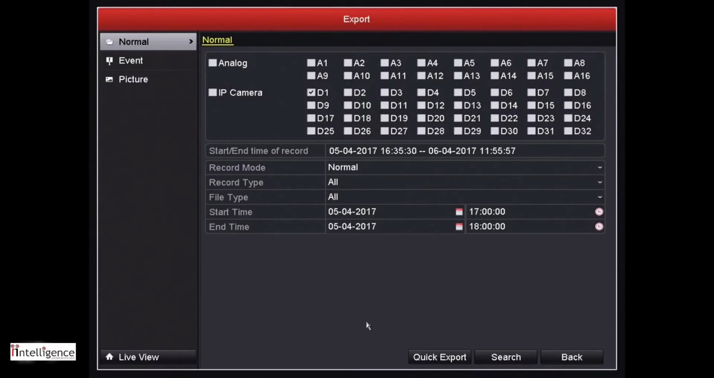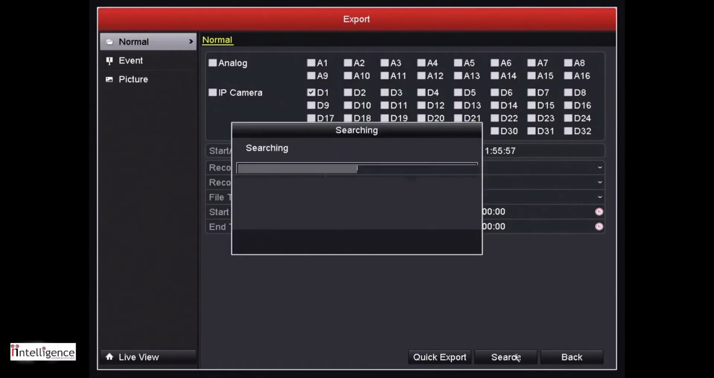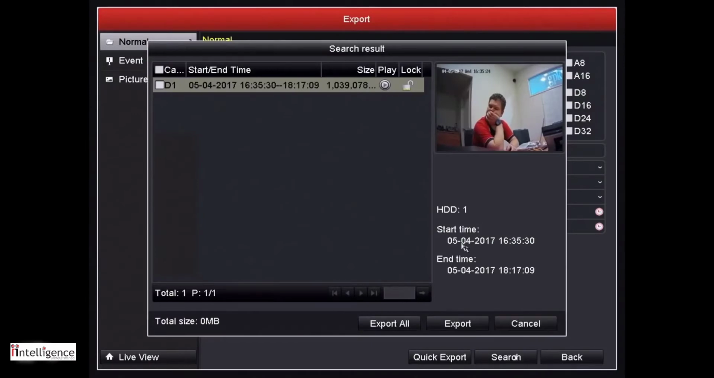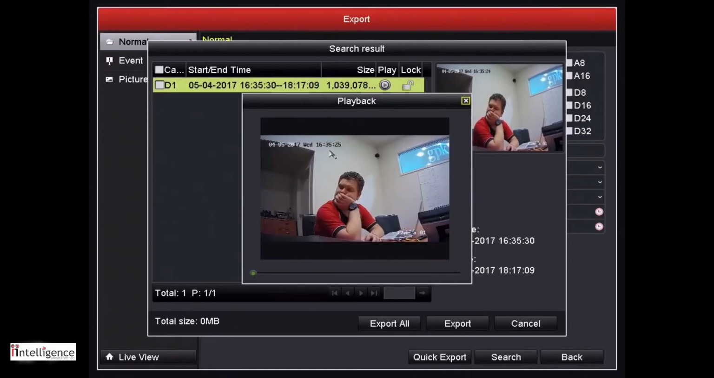If you wanted to check what footage is going to be exported before you export it, the next option is to click search, and I'm going to do that now. And it's going to bring up the date range on that camera that we selected, and it's got a little preview here. If I wanted to play back that footage and just have a look what it is, I click the play button, it opens a little window, and now we're actually looking at recorded footage from 5 p.m. on the Wednesday.